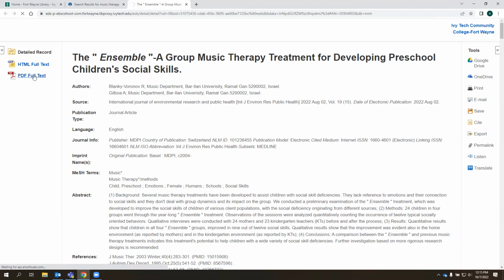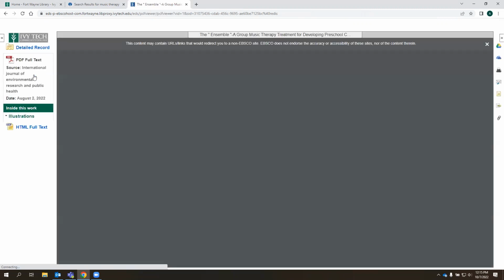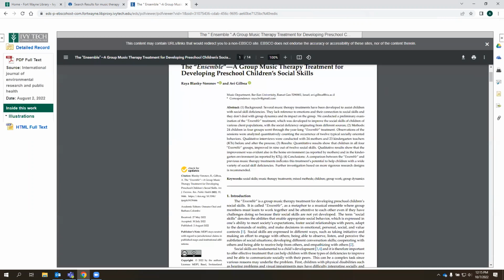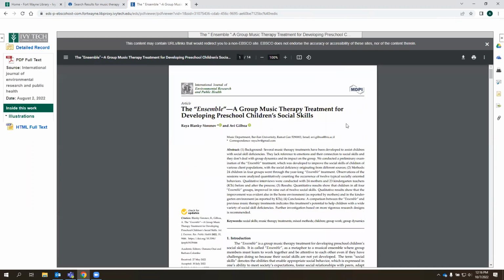If you click on PDF full text, it'll open it up as if it were a printed page, right? From here, you can use these tools on the right-hand side, very right-hand corner, and then up in the top of the PDF reader. You can click download to download the PDF or print to print it directly.